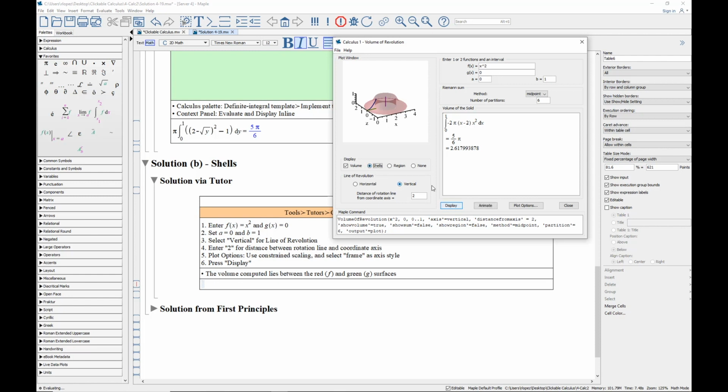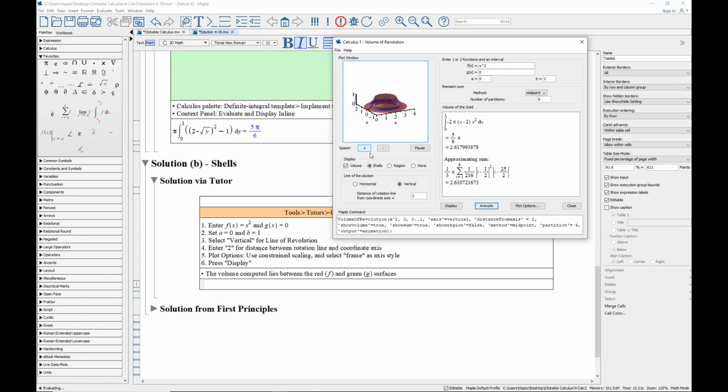So select shells, click display, and you see a stack of shells. You also see an approximating Riemann sum. It's formed by the midpoint method, and you have left, right, or midpoint, and it has 6 shells. If you click animate, you will see one shell traversing the solid. So this helps give a sense of just what it is that we are computing.